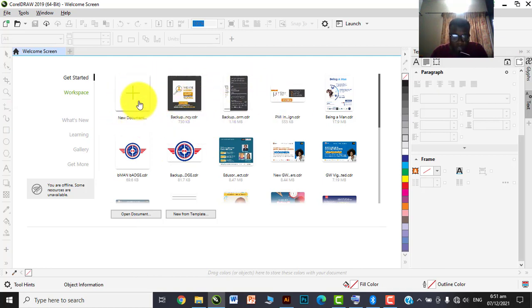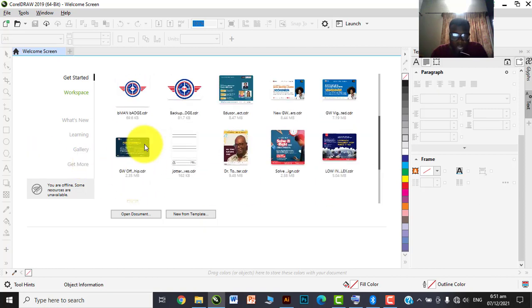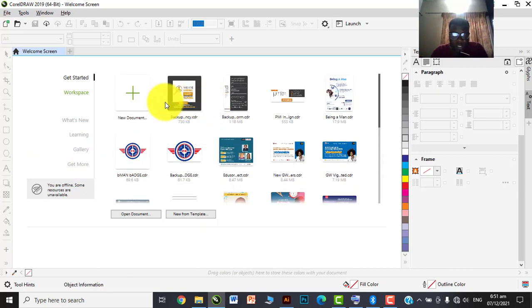Now don't worry, the only thing you might see here might be this new document. Why will this not show? Because the reason why these things are showing is that I've done some recent jobs, and this is where my recent jobs have been displayed. So now we'll click this new document to move to the next stage.